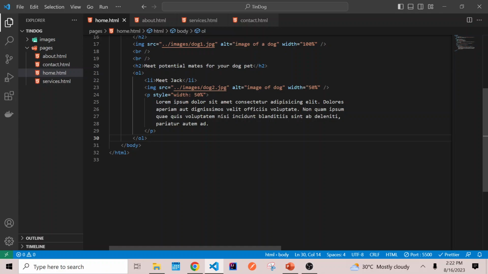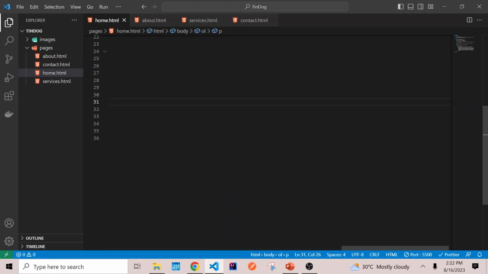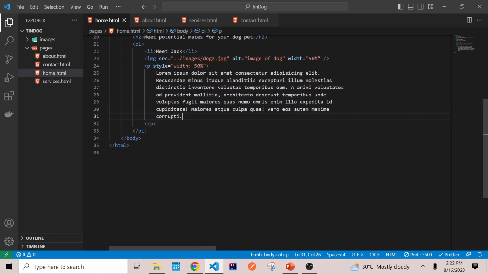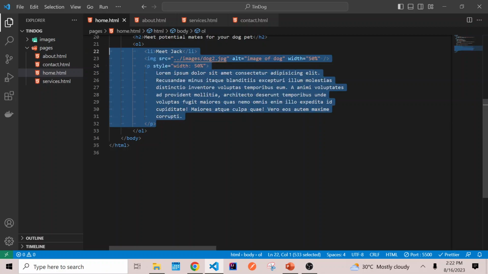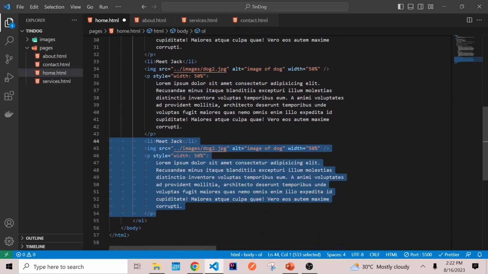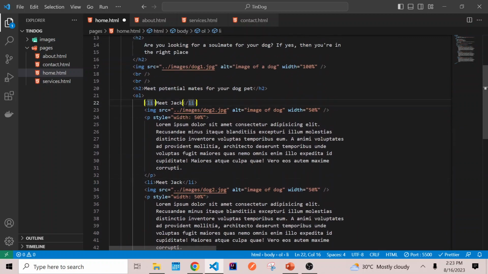Okay, so what we can do now is I think we should generate more words instead of having just, let me say, lorem 50. Okay, save this. So we have more words here. So what I'll do now is I'm just going to copy from the paragraph up to the list, and then we're just going to alt shift down, alt shift down. There we go. And then we have a list, an image, and a paragraph. That is the first potential mate for our dog pet.